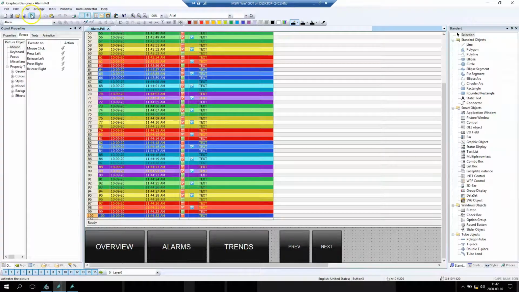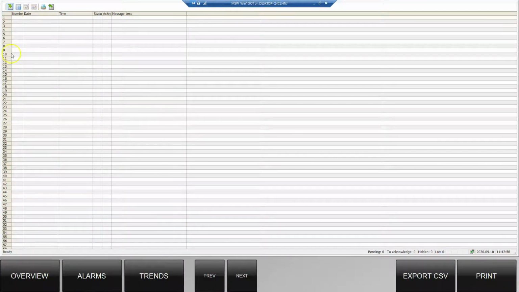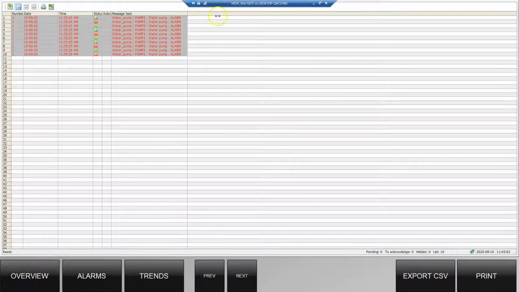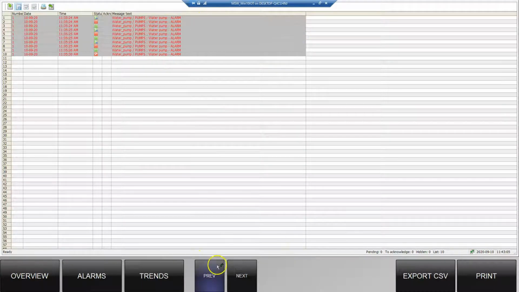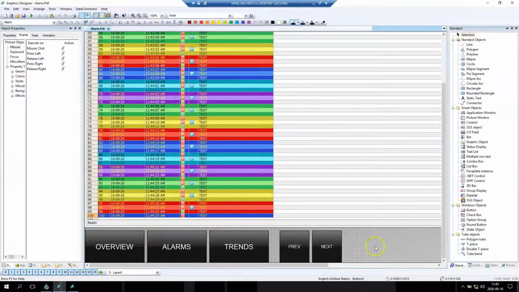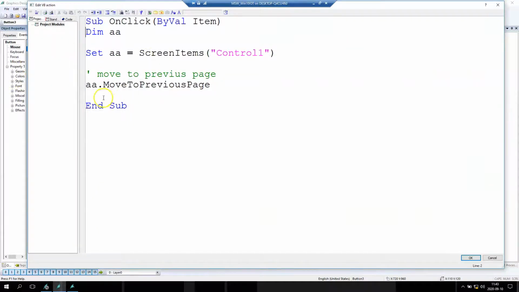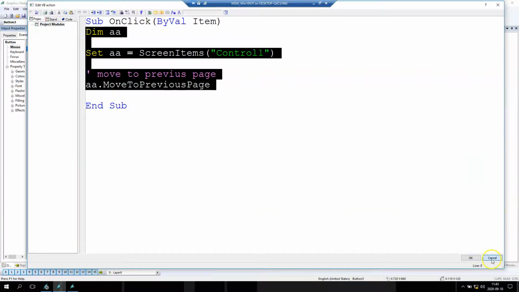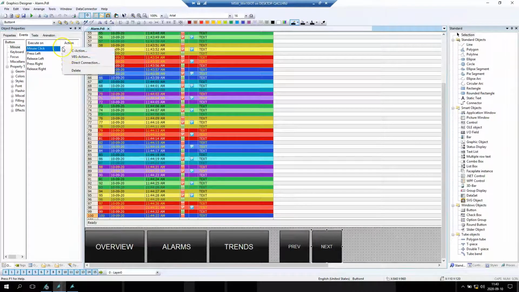So we go to WinCC runtime. Okay, we go again to long-term. As we see, we have the alarms. Now we can click the previous, and you see my system is showing me previous elements, previous and previous. We can make the same with the next. So I copy my script. The script is ready and I move to next.